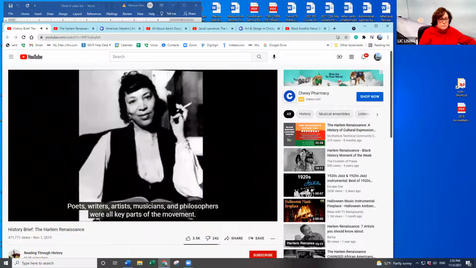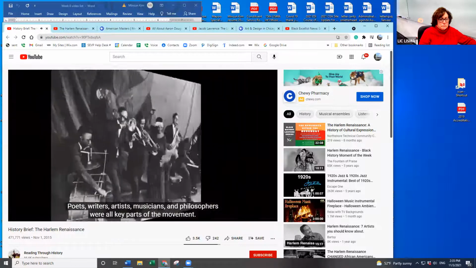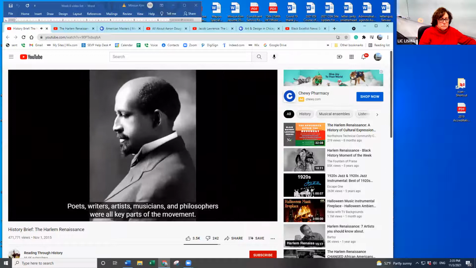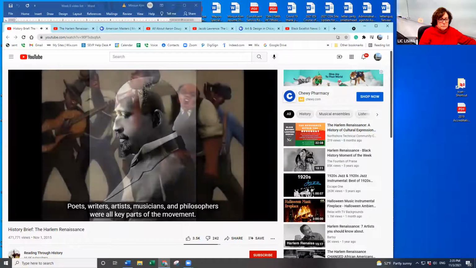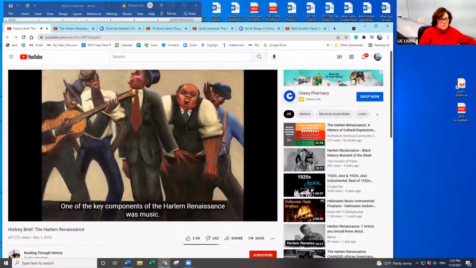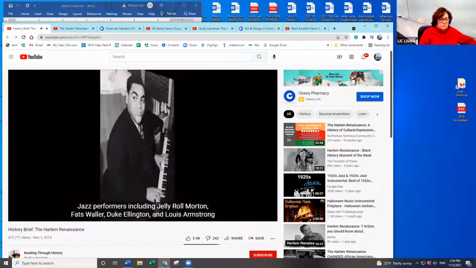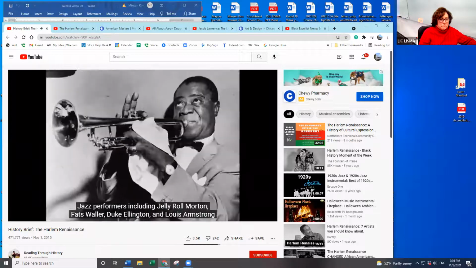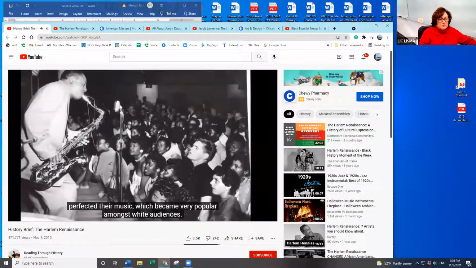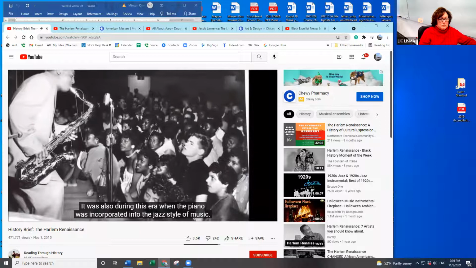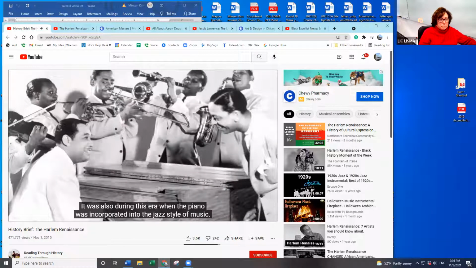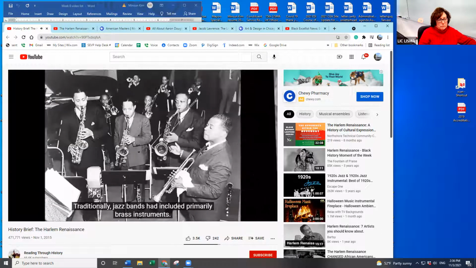Poets, writers, artists, musicians, and philosophers were all key parts of the movement. One of the key components of the Harlem Renaissance was music. Jazz performers, including Jelly Roll Morton, Fats Waller, Duke Ellington, and Louis Armstrong, perfected their music, which became very popular amongst white audiences. It was also during this era when the piano was incorporated into the jazz style of music. Traditionally, jazz bands had included primarily brass instruments.